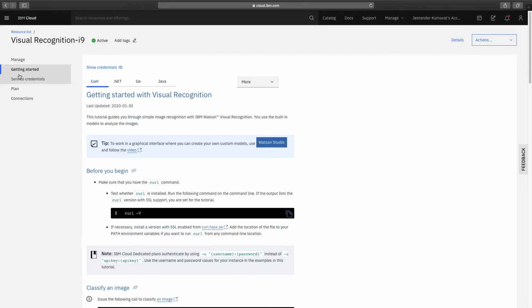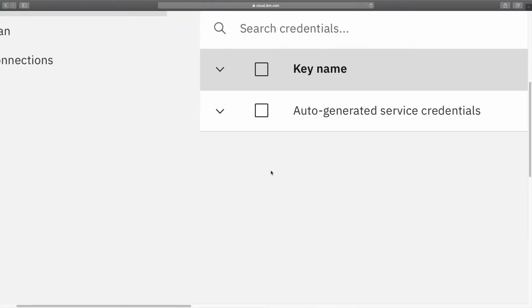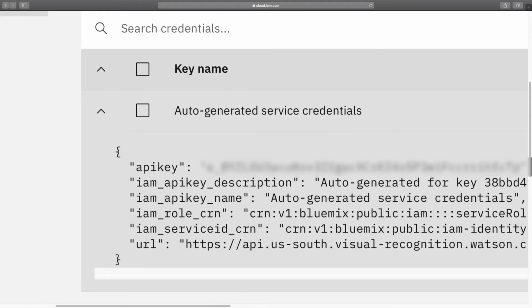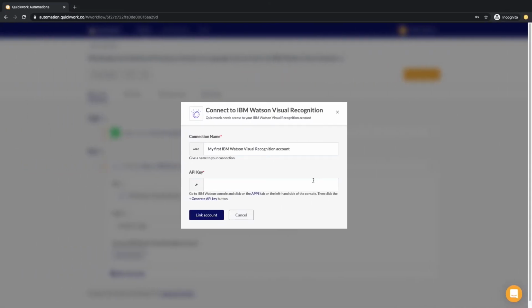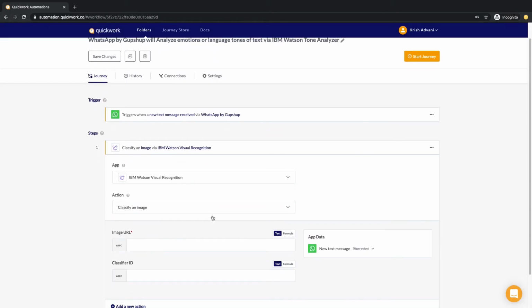Now to get the API key, you have to click on the service credential section. In there, you have to choose the auto-generated service credentials and highlight and copy your API key. Now we need to come back to the automation journey builder and paste the API key in here and click on link an account. And that's it, as simple as that.